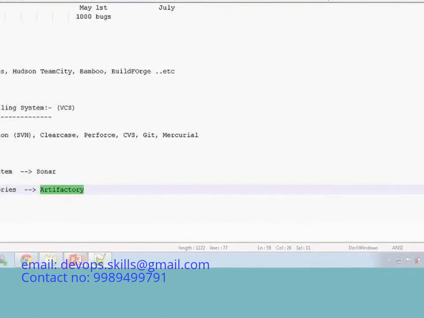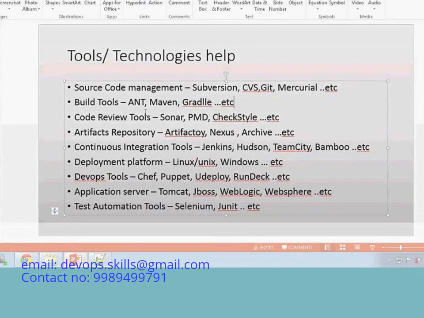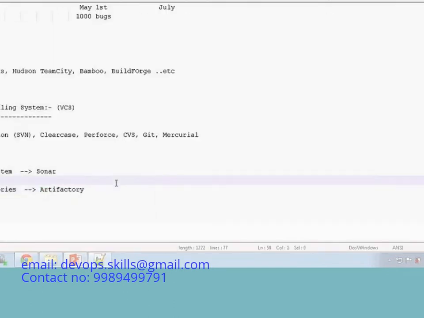So I covered pretty much all the tools. This is given in the PPT. Subversion and Git we will be seeing, and Maven for build tools. For code review, I'm talking about Sonar, and for binary repositories, Artifactory. For continuous integration, Jenkins. For the platform, we are going to use the Linux or Unix operating system, and for deployment automation it is Chef. The last one is the application server.